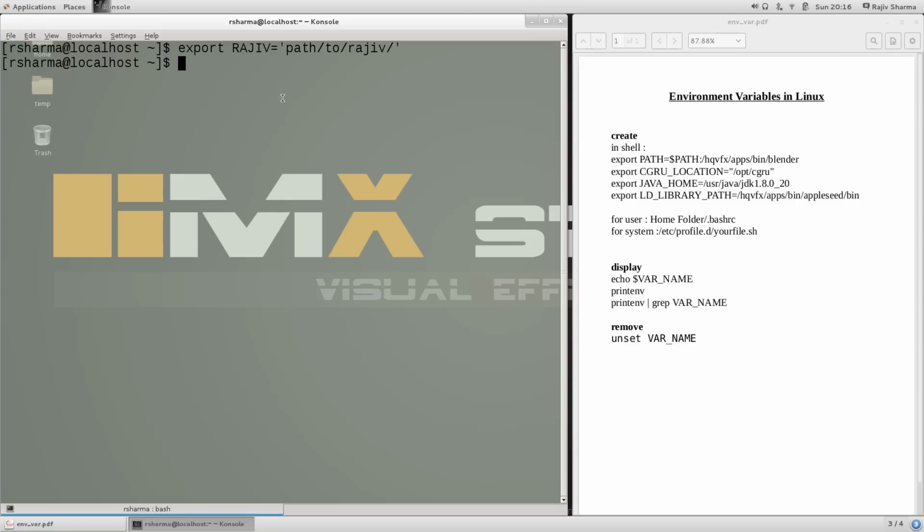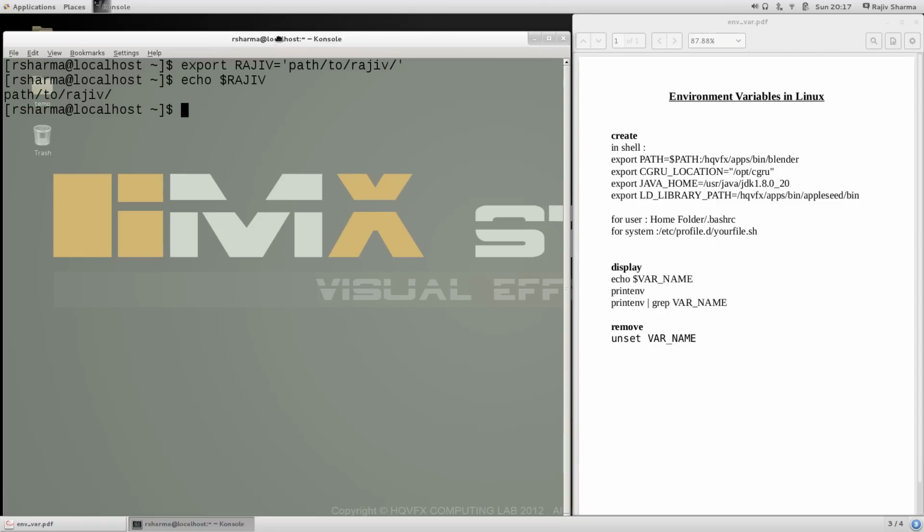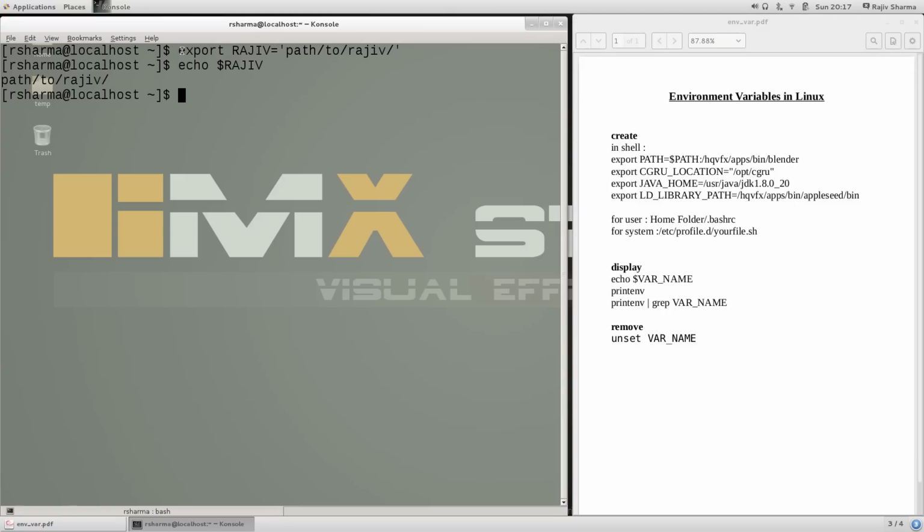If you want to see that, you can see it by echo space dollar Rajiv, and if you hit enter, you can see your path to Rajiv, whatever you mentioned here, displayed. Okay, but this is created just for this shell. Once you close this terminal, this variable will be removed. So how can you set this permanently in your system?